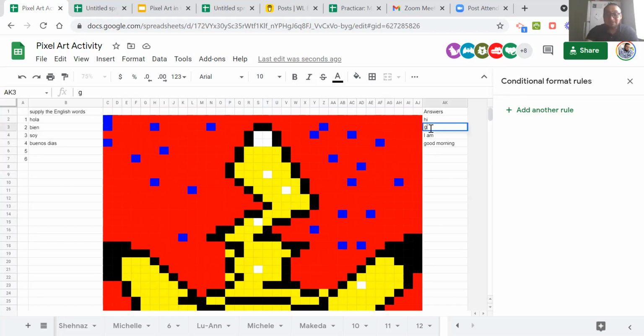Now if we type back good, we'll see green again.